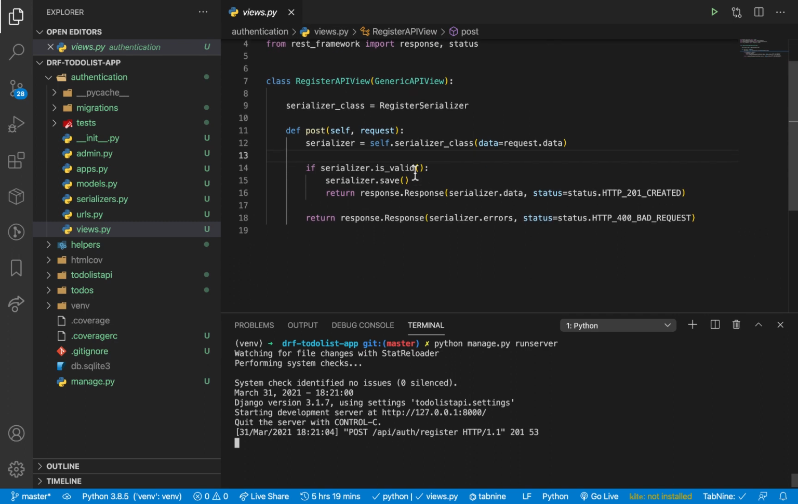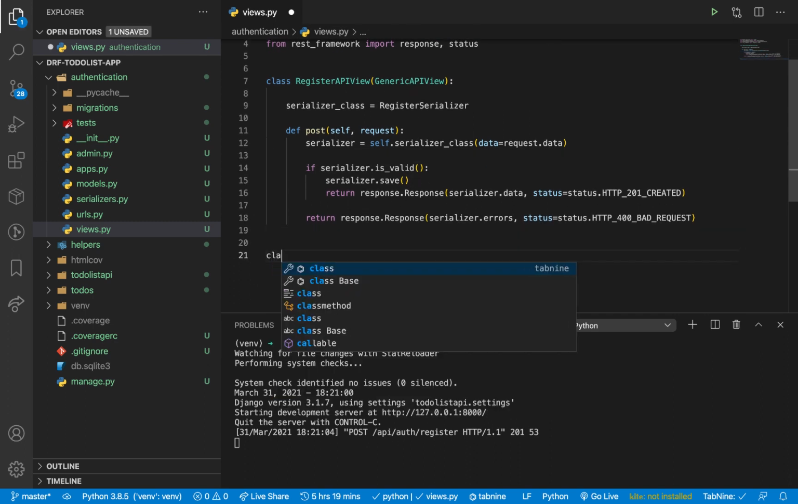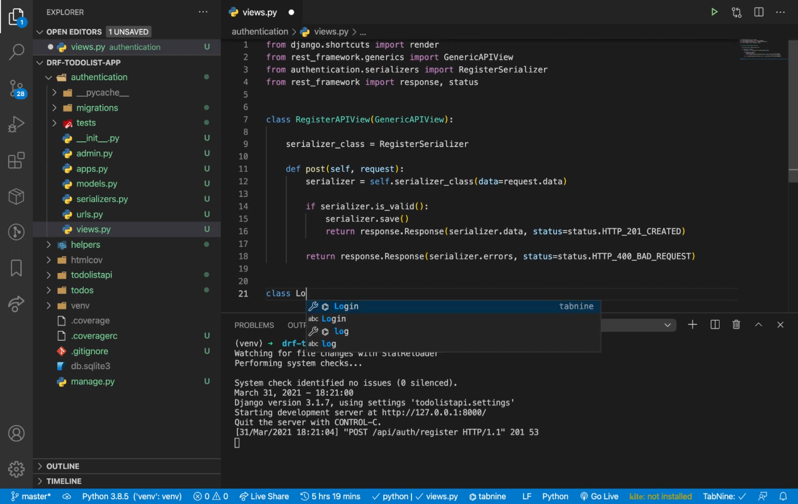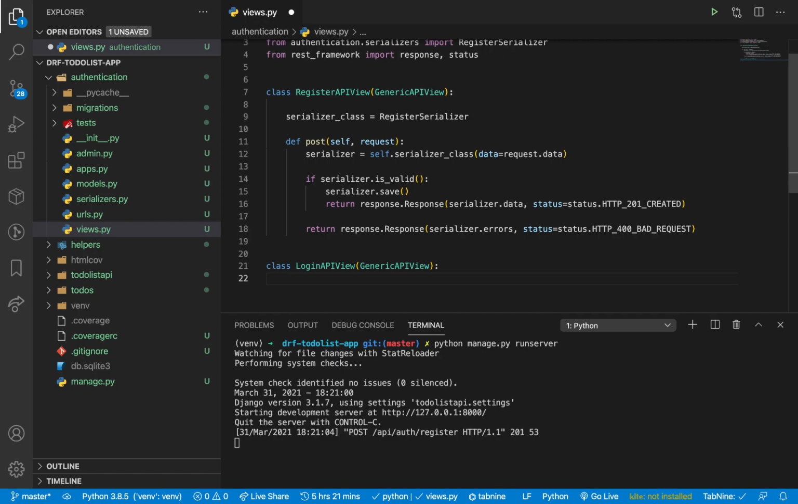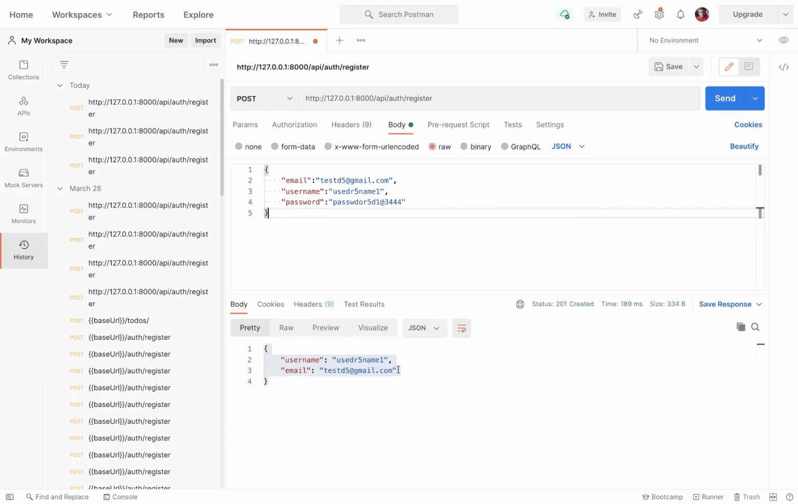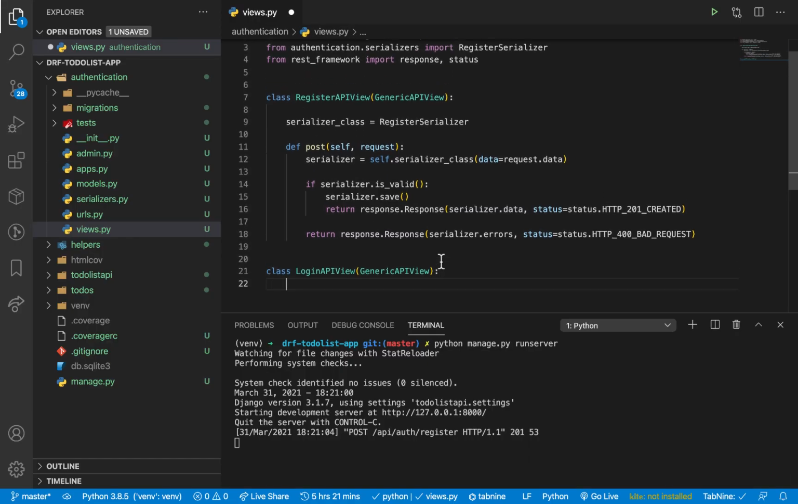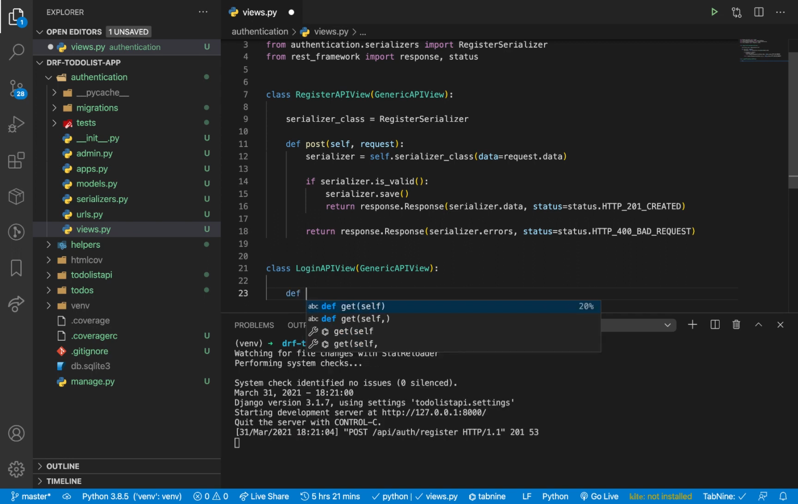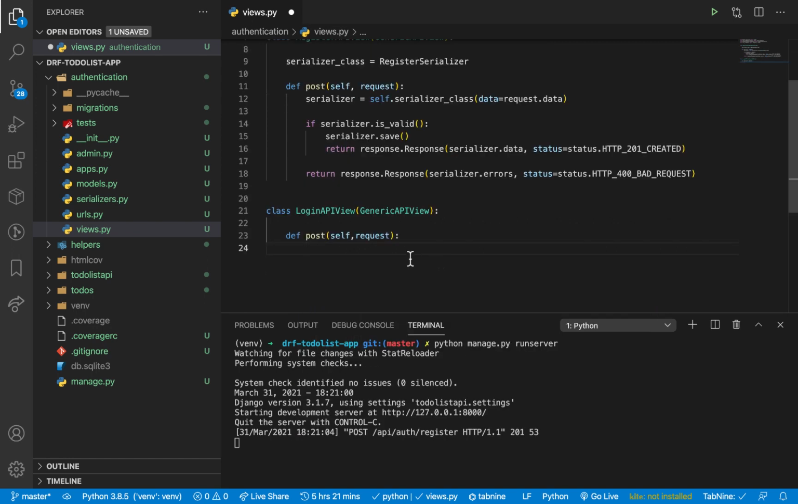Now we need to create the login API view. So I'm going to go here and create a class. This is going to be LoginAPIView. We also are going to have to inherit from GenericAPIView. And here we need to handle the post request, because when a user sends data to a server, they are making a post request. So here we are going to handle a post, so def post, self and request. Here we're going to be handling the authentication.